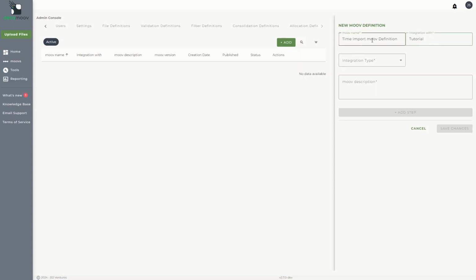Then we'll select the integration type. Here we'll select time import as our data is time import related. And then we'll enter in a description. Next, we need to add our first step. To add a step, click the Add Step button.